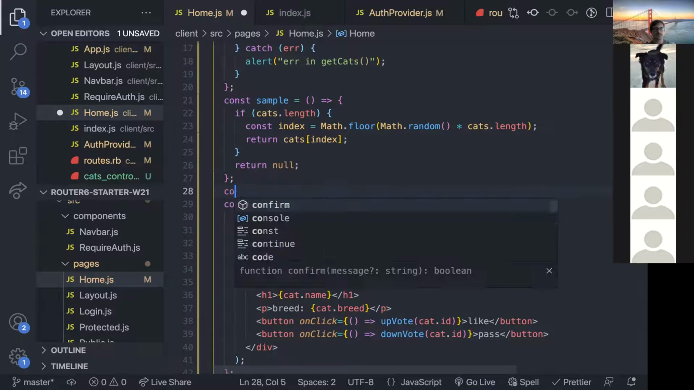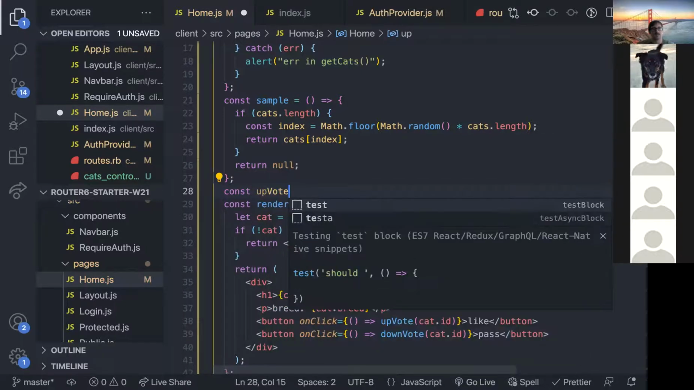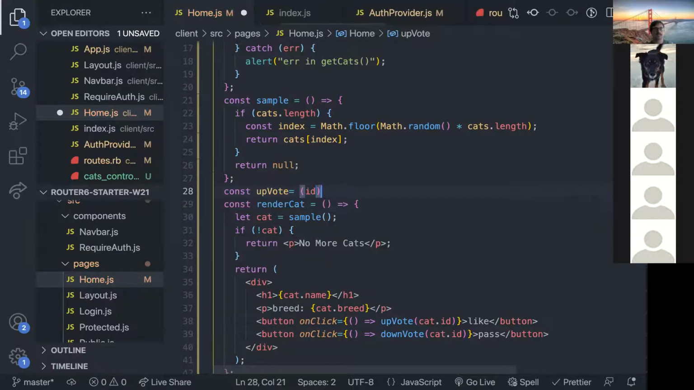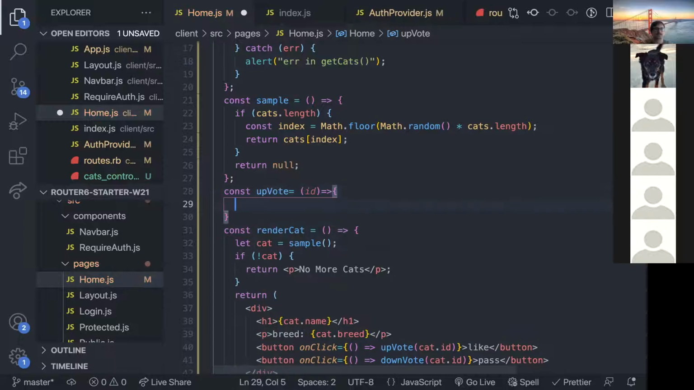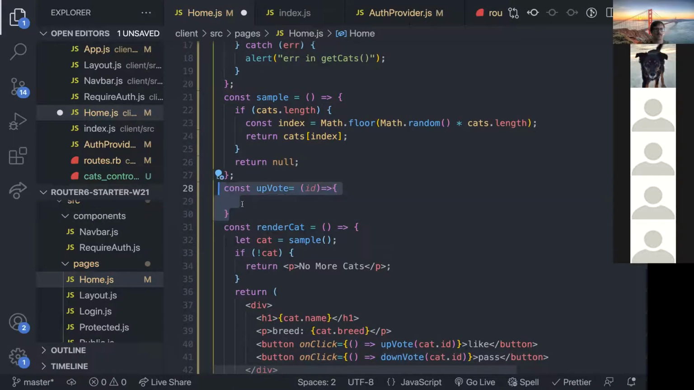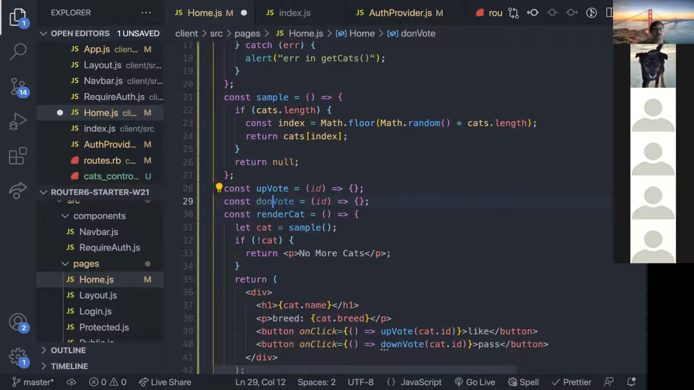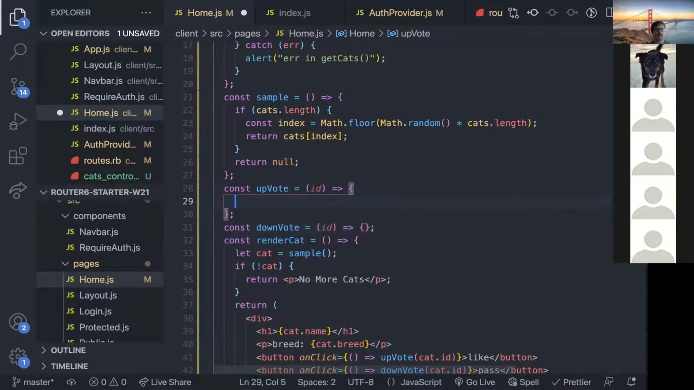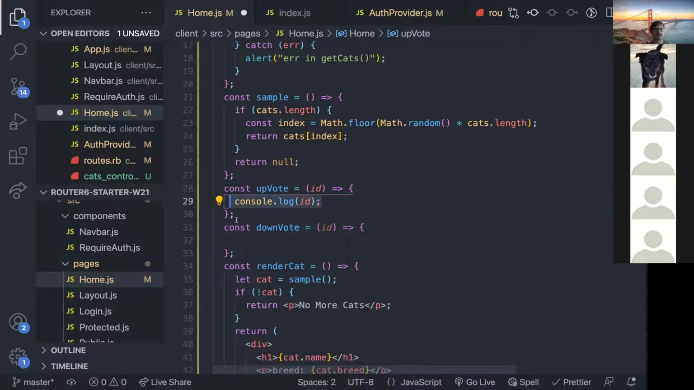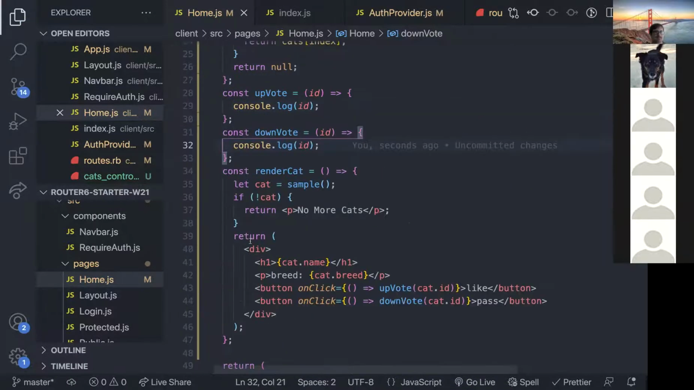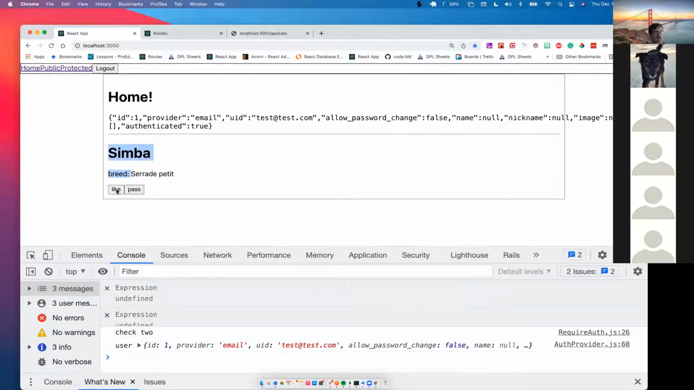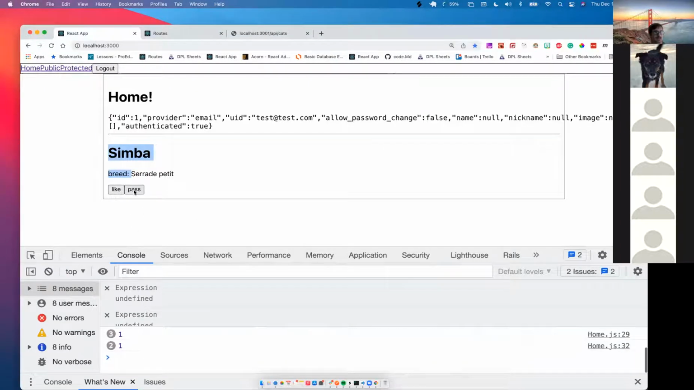So now we need to define those two methods. Upvote that takes an ID, and a downvote. For now, we can just console.log the ID. Let's make sure those are working. So if I click like, that's logging the ID. And if I click pass, that's logging the ID.